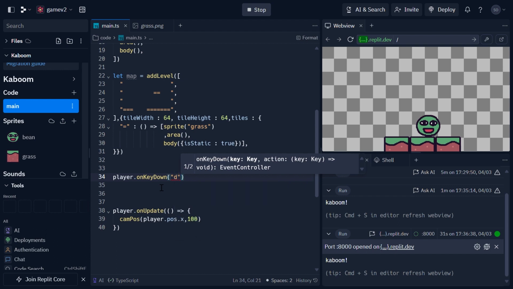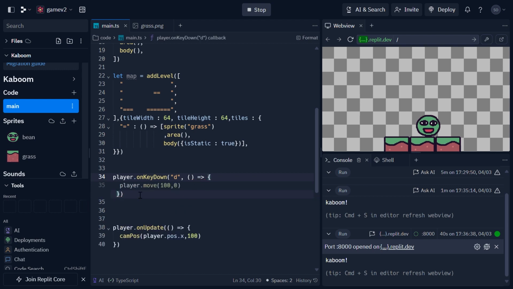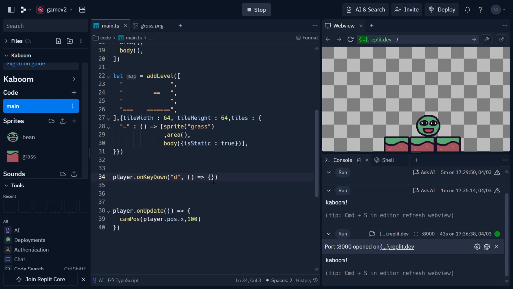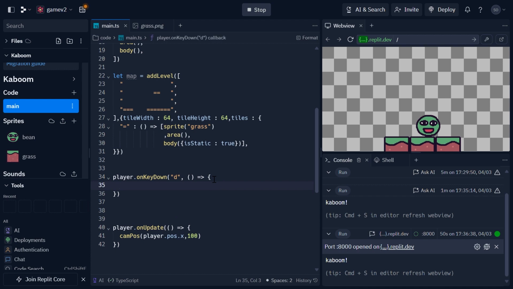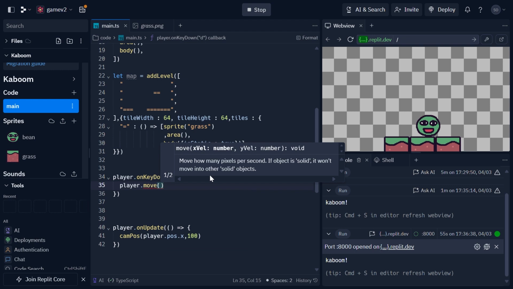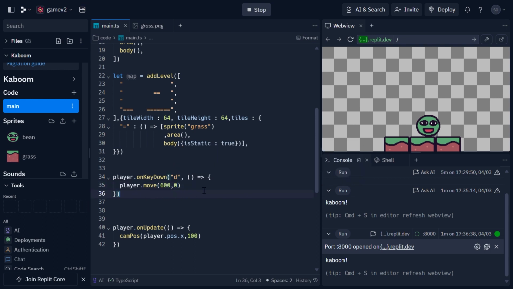Here we got to set our key. I'm going to use the D key. And then the D key is going to control, and then we do this. Now here, you have to go Control Z. Here we have to go here, enter. And now we have to go player.move and 600 by 0. So 600x we're going to move, and 0y we're going to move on each of the key presses, okay?